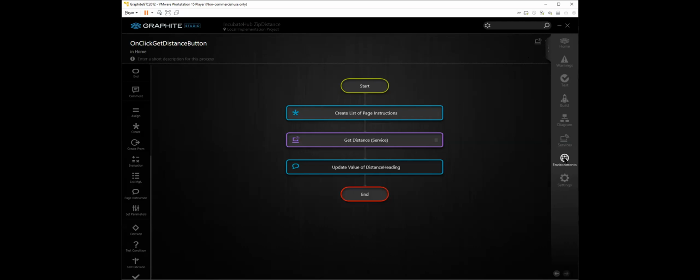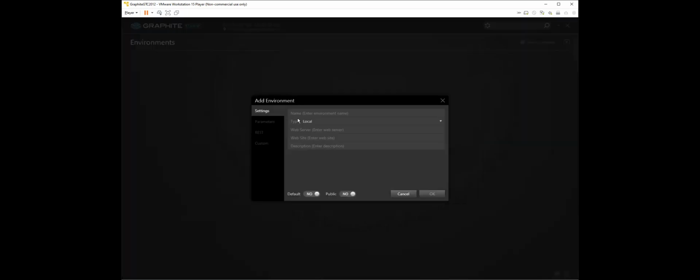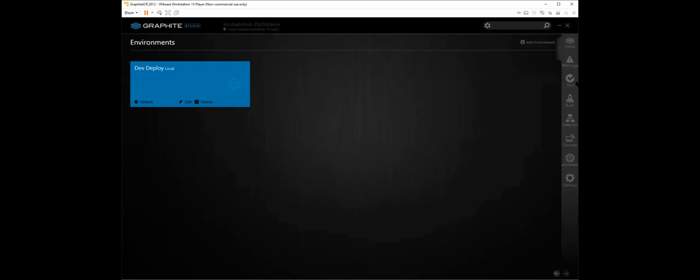So my next step is to go set up the environment where we're going to build and publish. So we'll call this dev deploy. And notice it's not asking database information, because when we created the project, we said we don't need database access. So here's the web server. I'm going to deploy it on my local machine. I'll call it incubatezip.com and make it the default. Click OK. Couple of things I want to do.